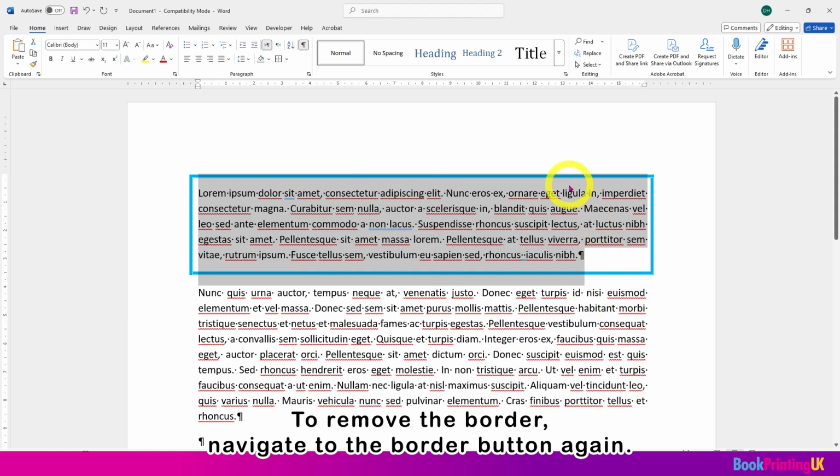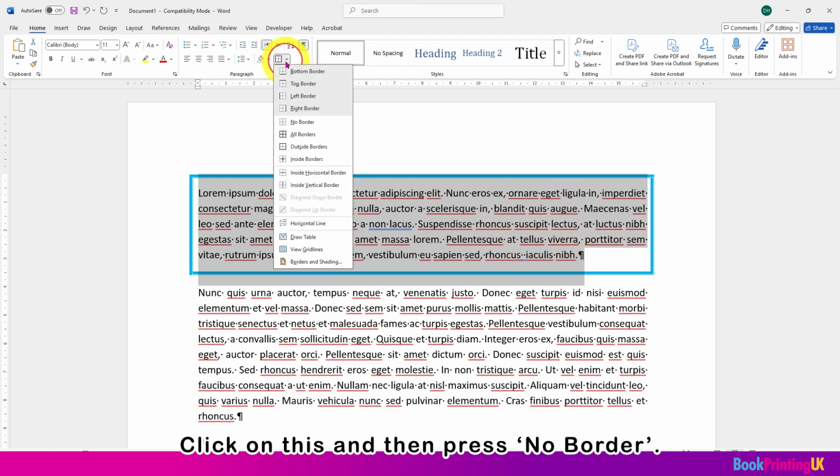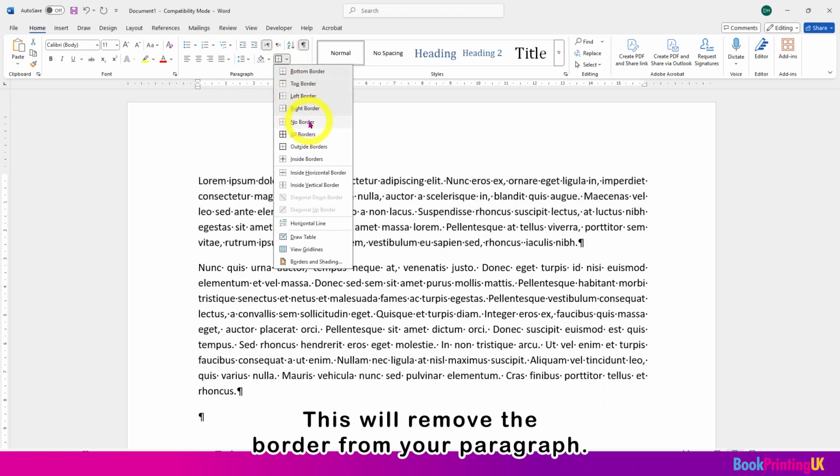To remove the border, navigate to the Border button again, click on this and then press No Border. This will remove the border from your paragraph.